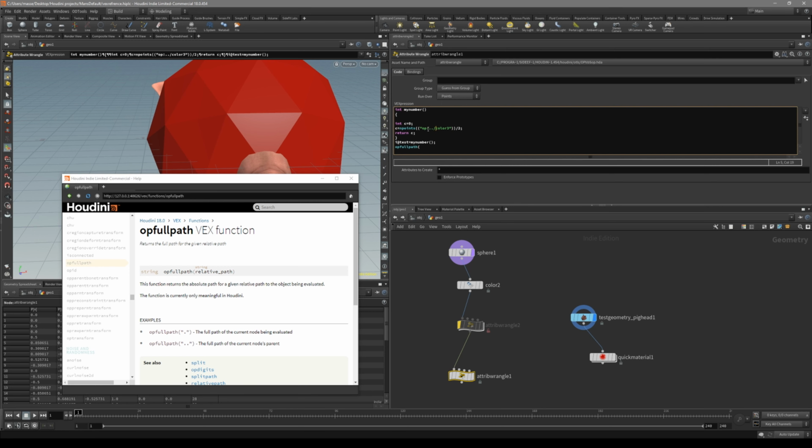So to show how it works, I'm just going to print out a string attribute. So s@mylocation equals, so then we just have to point at opfullpath. Then in quotations, in the help you can see that it says, if you put in quotes one dot, it's going to give the full path of the current node being evaluated. So basically the node. So let's do that and check out what it's going to print out. So with one dot, I'll delete all of these like that.